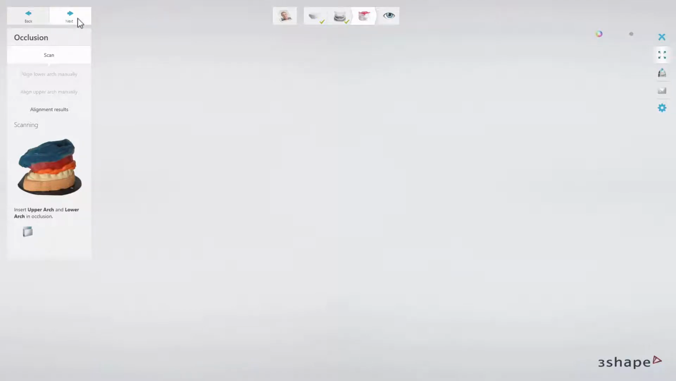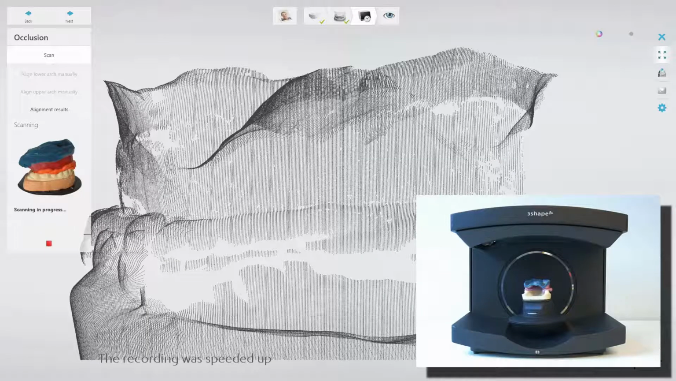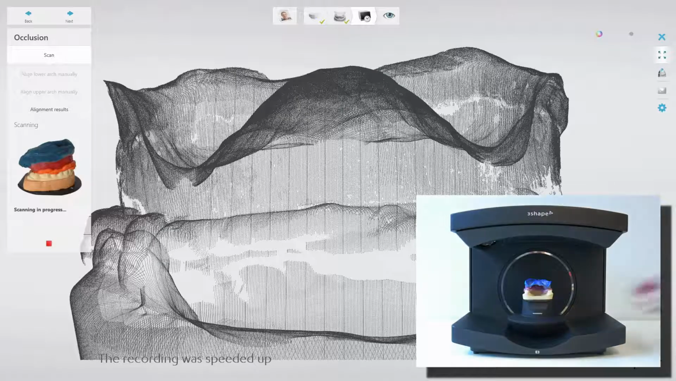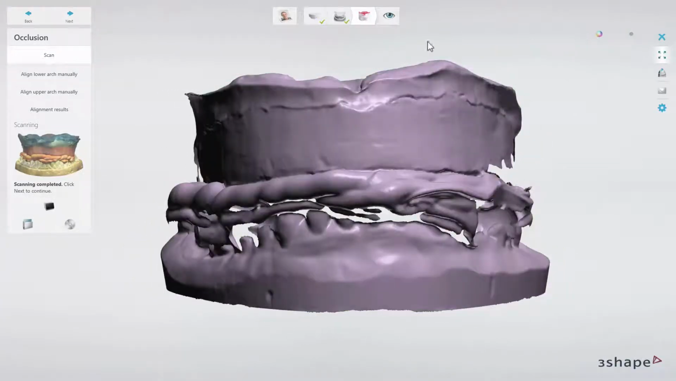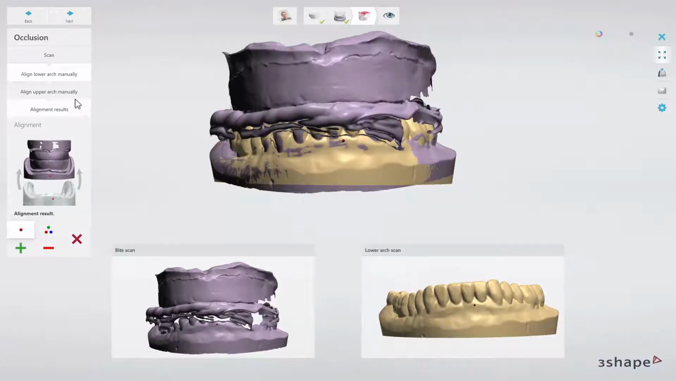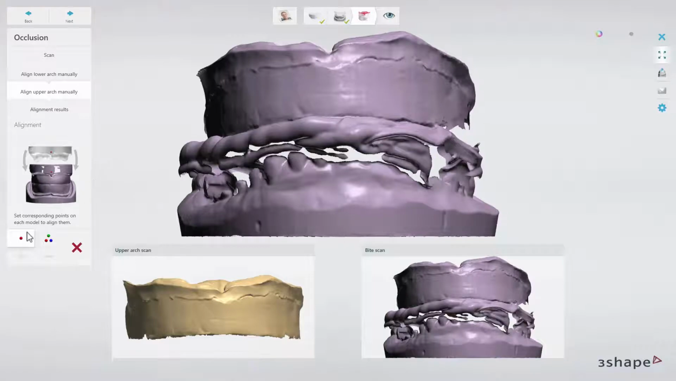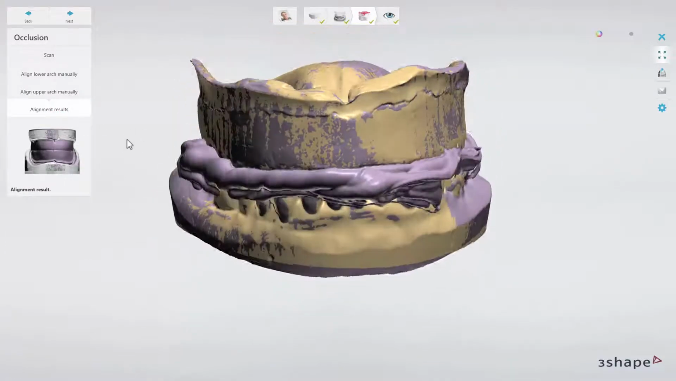Having the impression in occlusion with the antagonist, mount it on the plate and run the scanning procedure. Now, when the occlusion is scanned, click Next or go directly to the next sub-step, which is align lower arch manually, and use 1 or 3 point alignment. After that, go to Align Upper Arch Manually and do the same for the upper arch impression. When done, go to Alignment Results to see the final outcome of the alignment process.